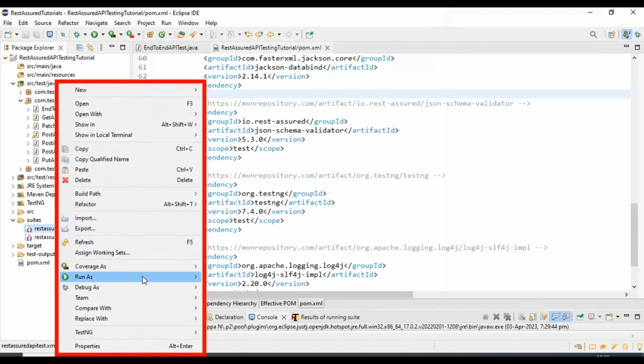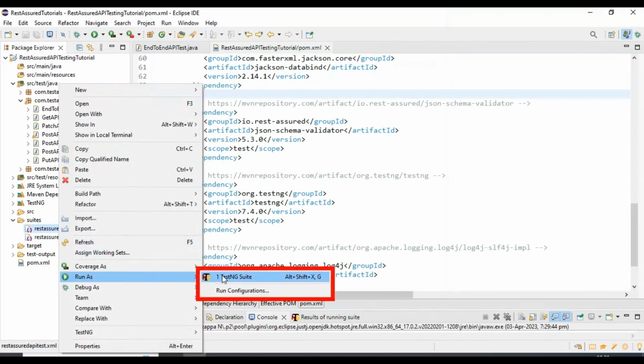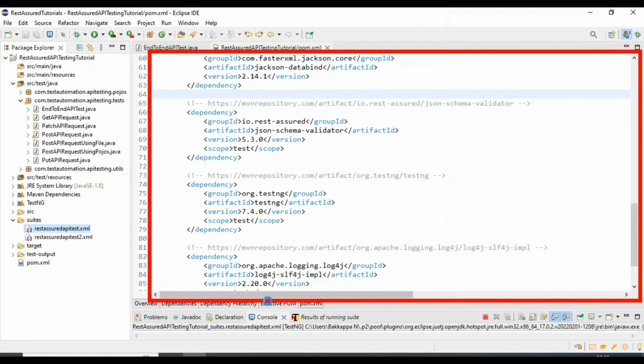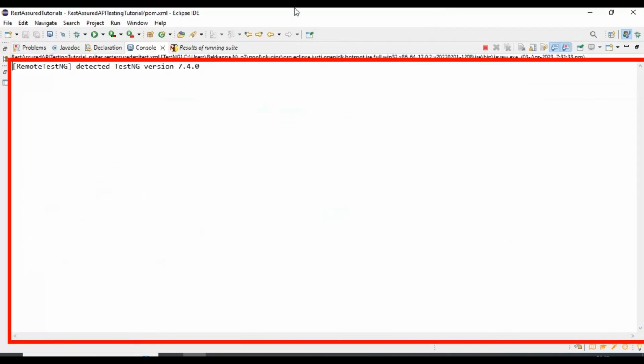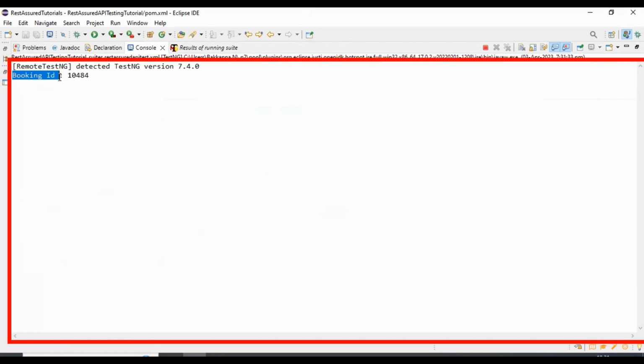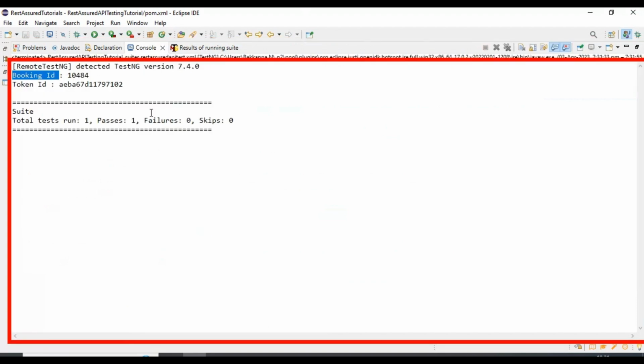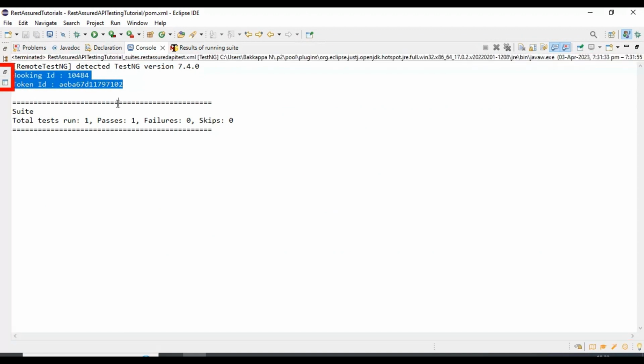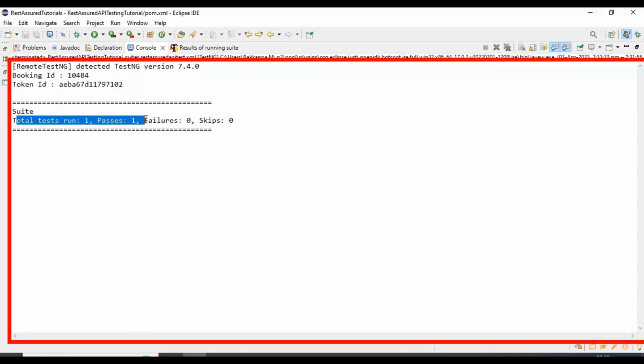Now we should not see any errors in the console output. Let me maximize this console window. If you look here, directly it is printing the booking ID. Previously it was printing some SLF4J errors in the console output. It is executing all the APIs, so it will take some time. If you look here, there are no errors in the console output, and also our test is getting passed.